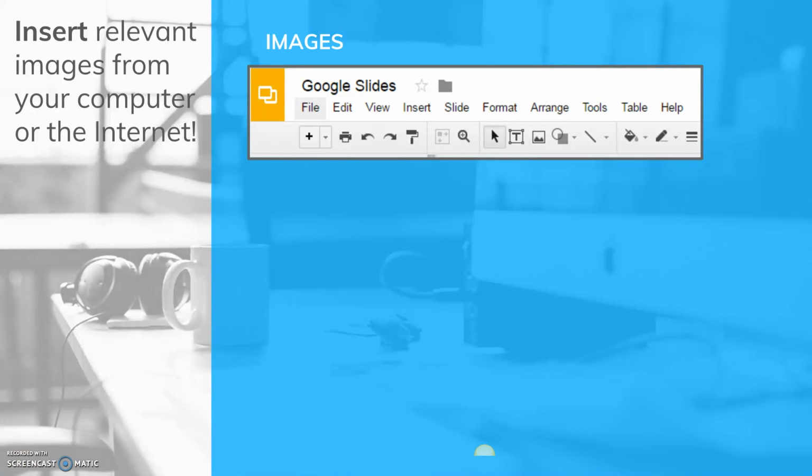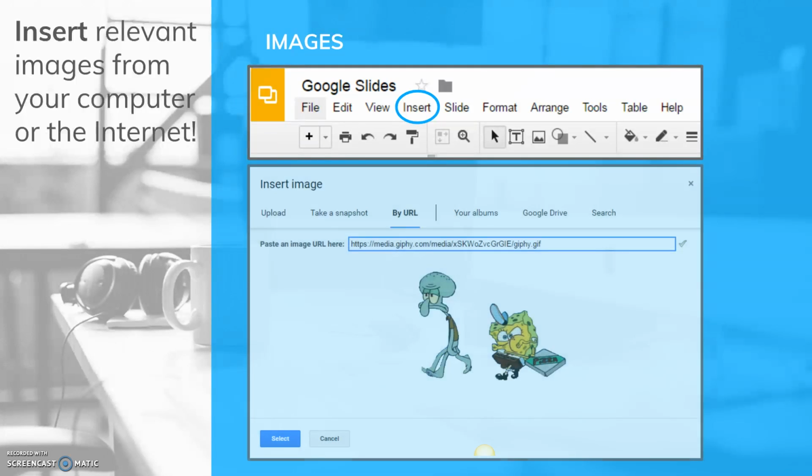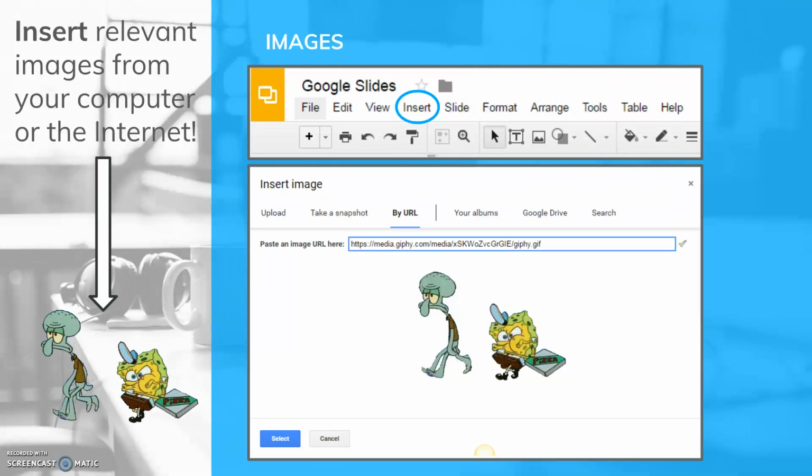You can also add images into your slideshow. What you do is you go to Insert, and then you can add an image from either your computer or you can upload it with a URL from the internet. You can even add GIFs like this directly into your presentation, which makes for a much more interesting presentation.